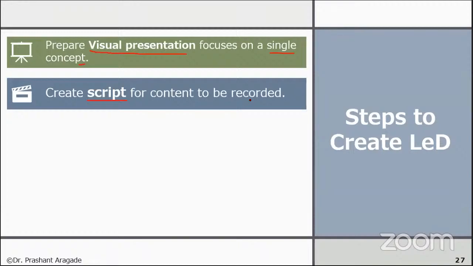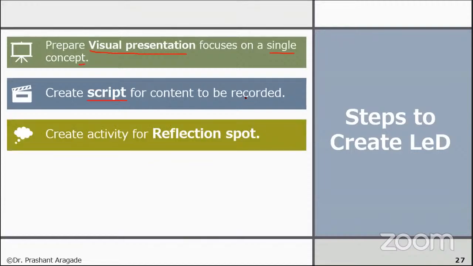If you have a script along with your proper slides, definitely it will be helpful to finish your recording within the stipulated time. If you are not preparing the script, then we, the teachers, are not able to restrict ourselves to talk on a particular topic, isn't it? So you have to first create the script and then start to record. After creation of the script, ensure whether you have added the reflection spots or not. If you have not added them, add them at a proper place with proper explanations.